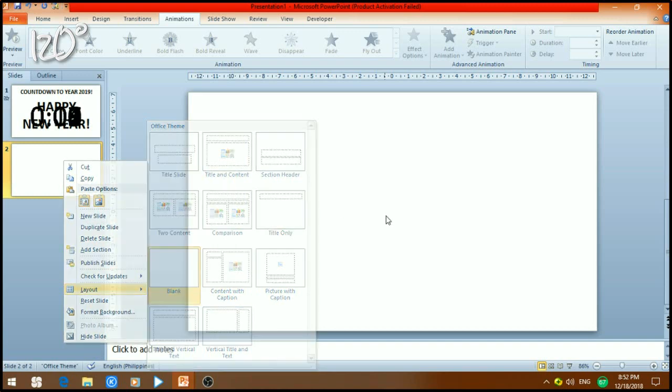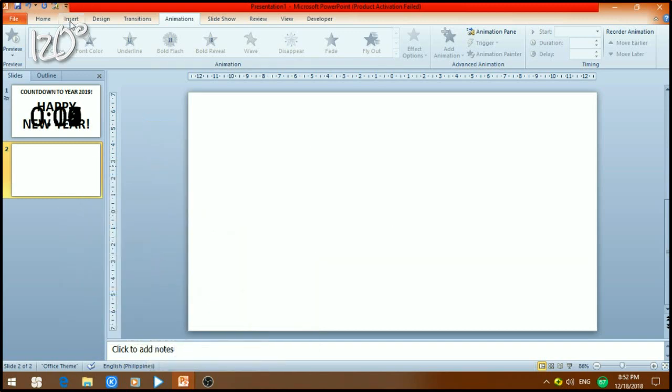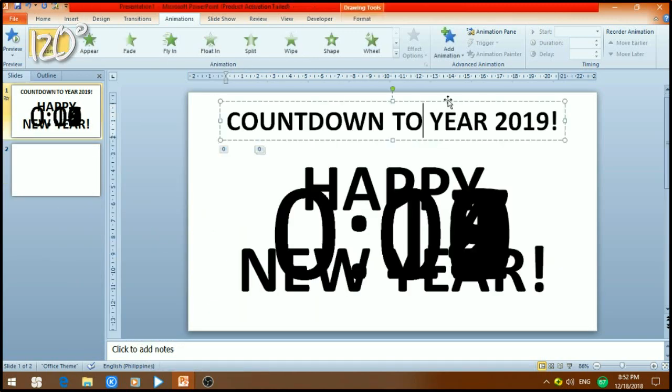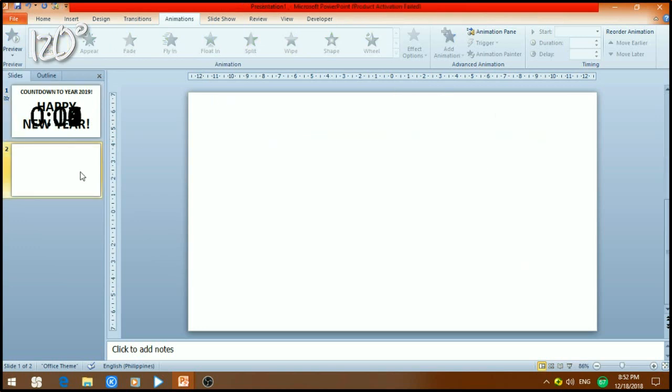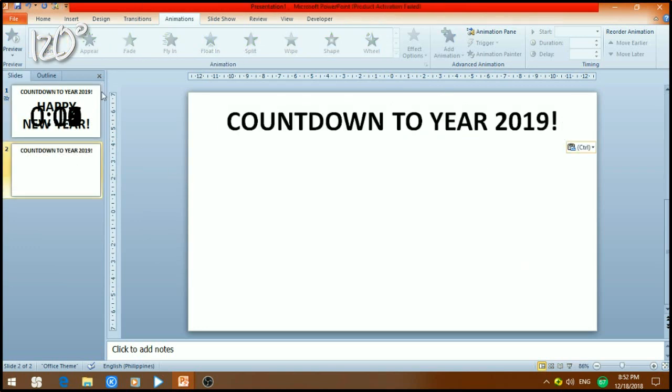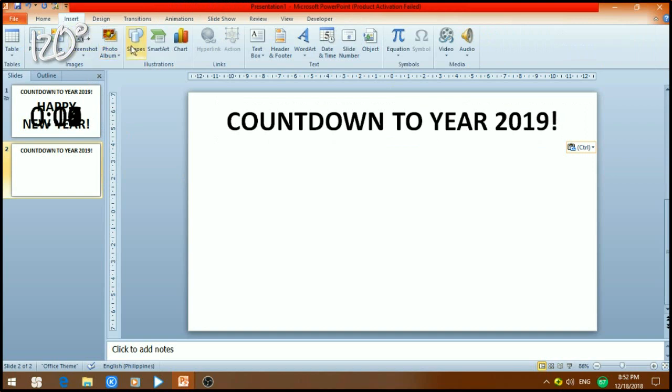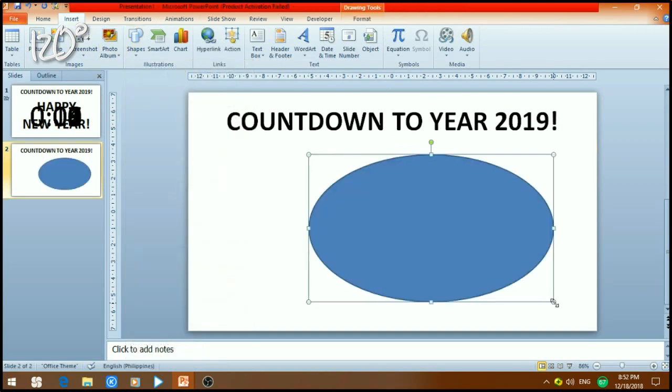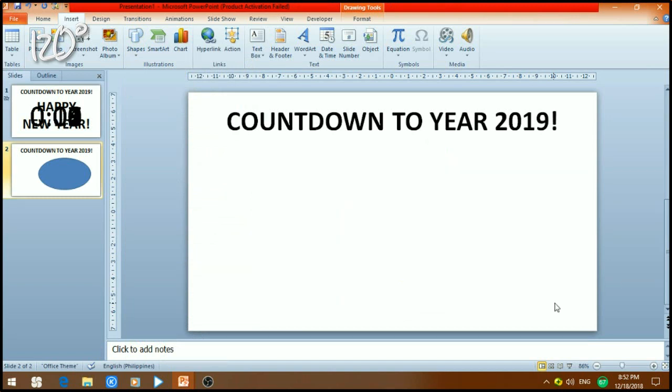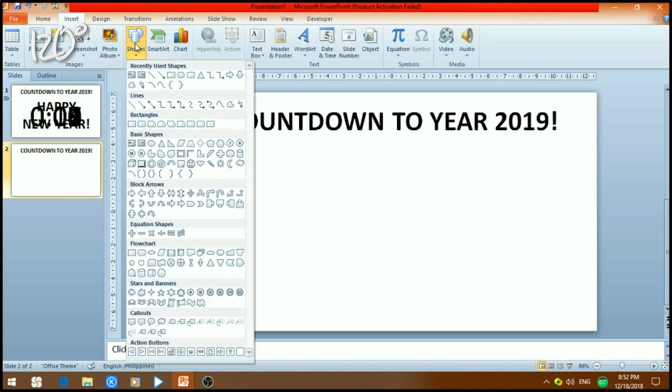Okay, it is blank. Now we need to have a title, so I just copy paste the title. And then first things first, we need to have a circle, because some people are okay with an almost-circle, but others who are OCD want a perfect circle. So how do you make a very perfect circle?